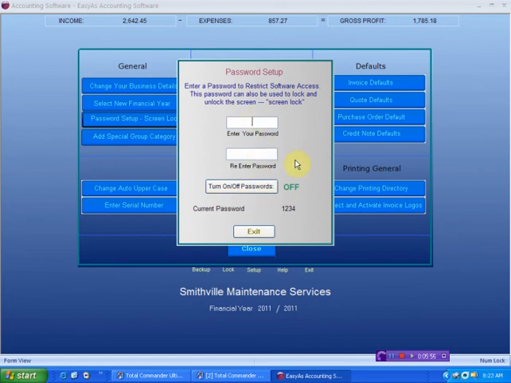If I wanted now to change my password to 321, I just enter it now, 321, and it just updates. So it tells me what the current password is. Turn it on, and there's my current password.